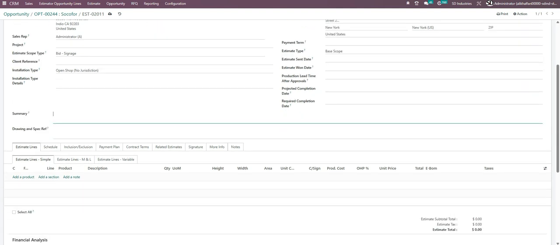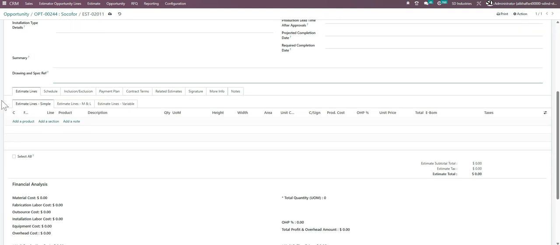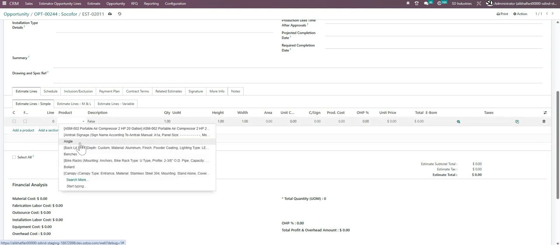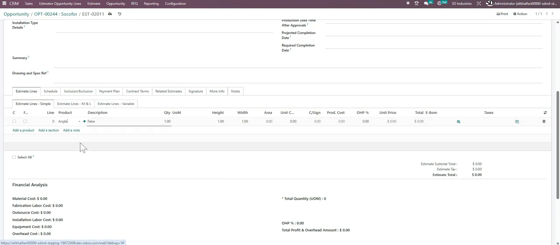Then you have the summary, then the drawing and specification reference over here. These fields are text fields which we enter manually. And then we have these estimate lines, wherein you actually enter the estimate lines over here. When you select add a product, this entire line gets populated over here. Then you can select a product. Let's say I'm selecting an angle.